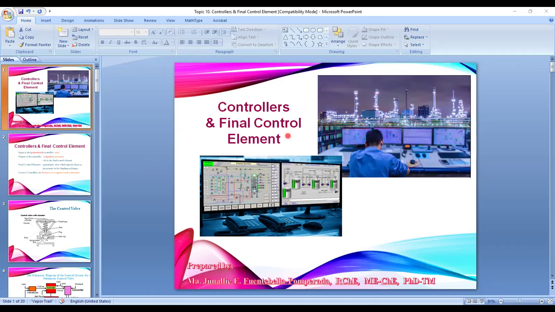And then the output of the controller is in the form of a signal. So it's an air pressure and it's fed to the final control element. So your controller is sending a signal in the form of air pressure to your final control element, and your final control element does what it needs to do.